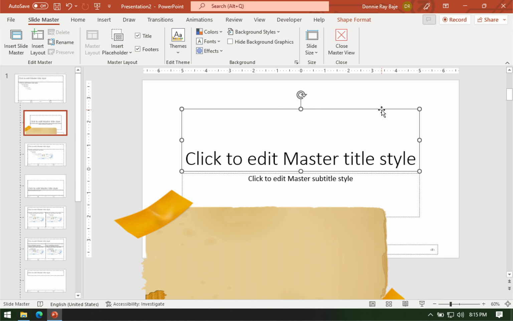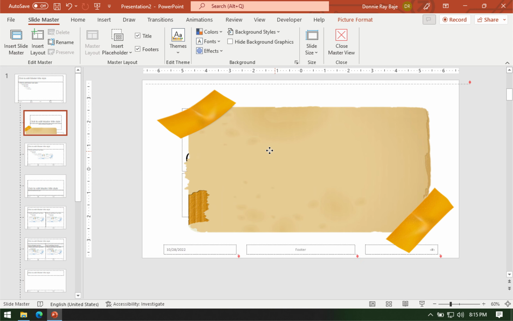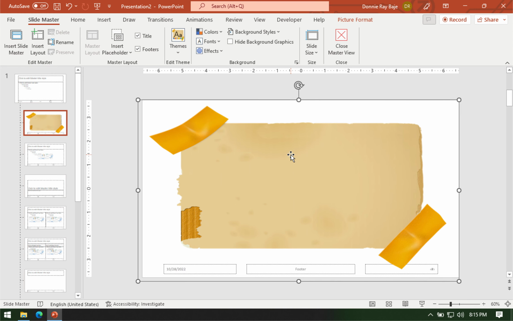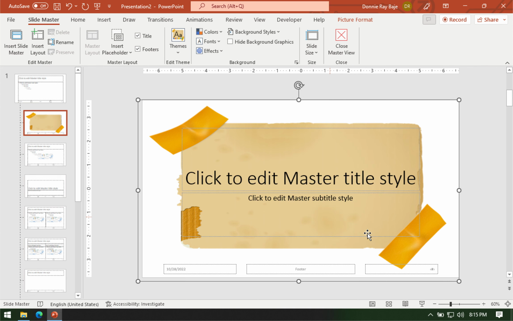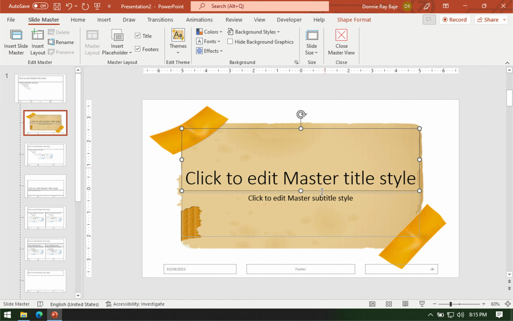This is the master view. You're not supposed to be adding texts here. If you add texts here, then that text will be part of the design. It will be part of the template. We don't want that. So I'll send this note with tapes to the back. So I'll right click on it and then send to the back. So that would put my placeholder or my text box in front.